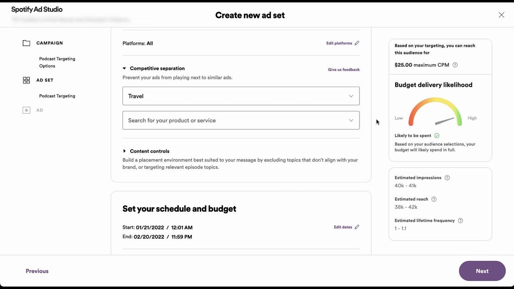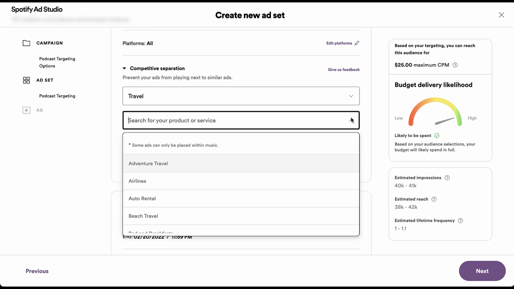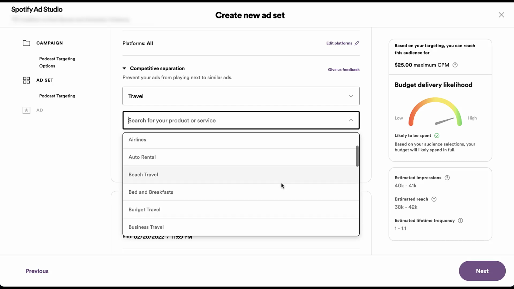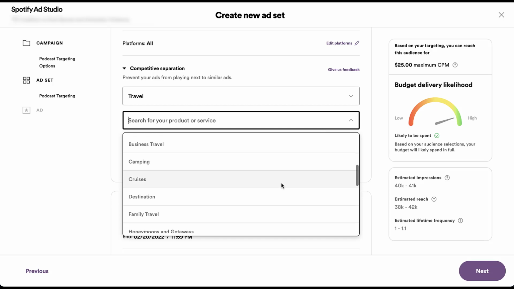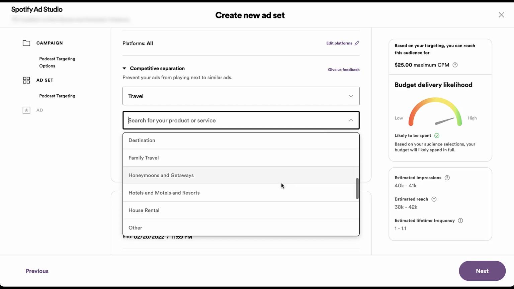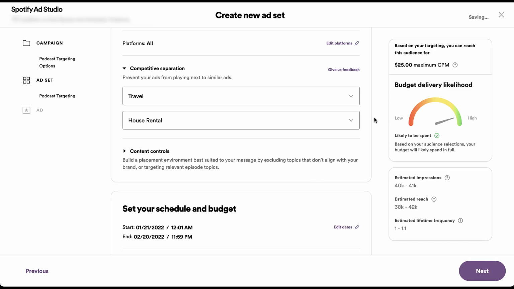Now within the travel industry, we get to search for our product or service. Now you can see that this secondary line has been customized based on the choice that I made up above for travel. We have adventure travel, airlines, auto rental, budget, business travel, family travel, all sorts of stuff in here. So depending on what you're offering, you can just choose house rental. And now the goal is that Spotify will not show your ads next to somebody else offering house rentals in the travel space. Personally, I love this section.